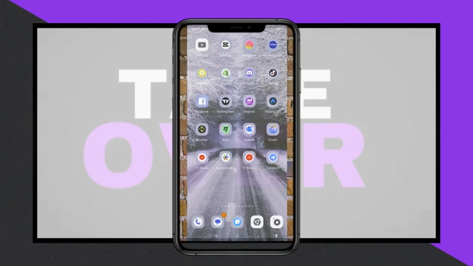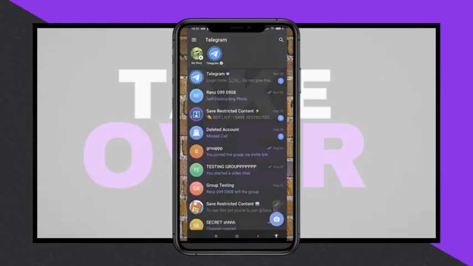To access the Telegram cloud. Start by opening the Telegram app and logging into your account. Once logged in, create a new channel by clicking the pencil icon at the bottom right corner of the screen and selecting New Channel. Fill in the required details.